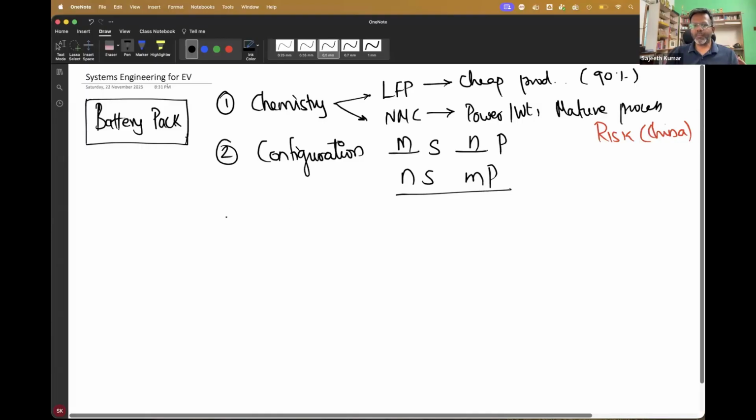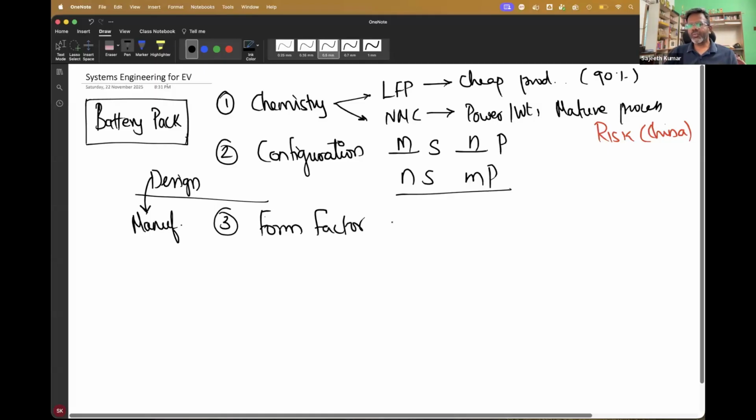So once you're done with it, then you'll have to go for the actual manufacturing, right? So until here, this is basically the design stage. Now you will have to go for manufacturing considerations, right? The only thing that you would probably think about is what is the form factor that you look at, right? So if you are a small OEM, you might go for prismatic cells. If you are someone who wants to make it for a larger purpose, you might go with cylindrical cells.